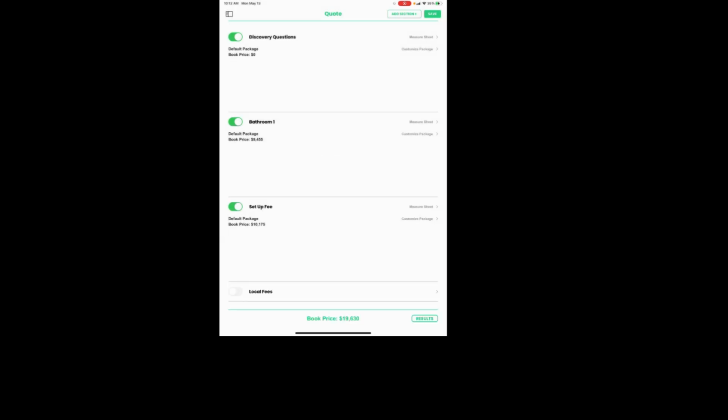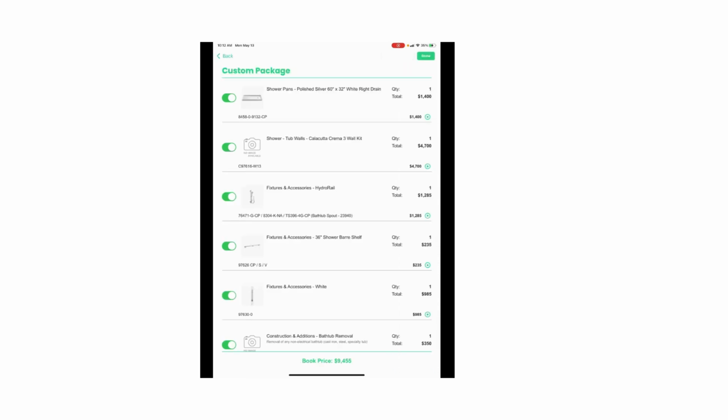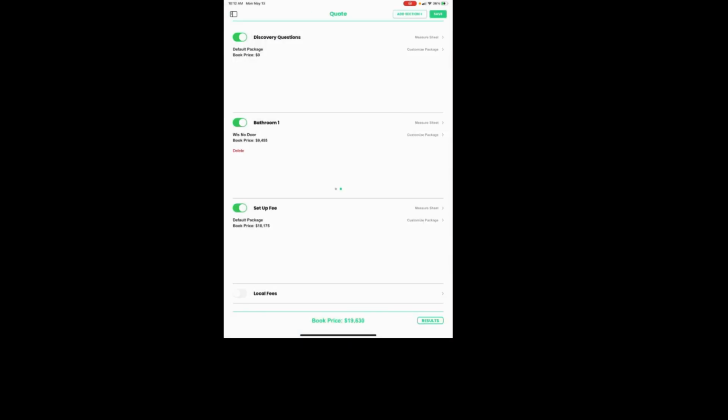So you'll see this customize package button here on the right. So let's go ahead and select that. Now the other option is going to be to name your package, and you can create up to 2 at a time. So we'll say walk-in shower, no door. Say you wanted to quote the customer with a door. So now you can swipe in between here, leaving the setup fees the same, and you can create a new package. So this has the walk-in shower, no door.